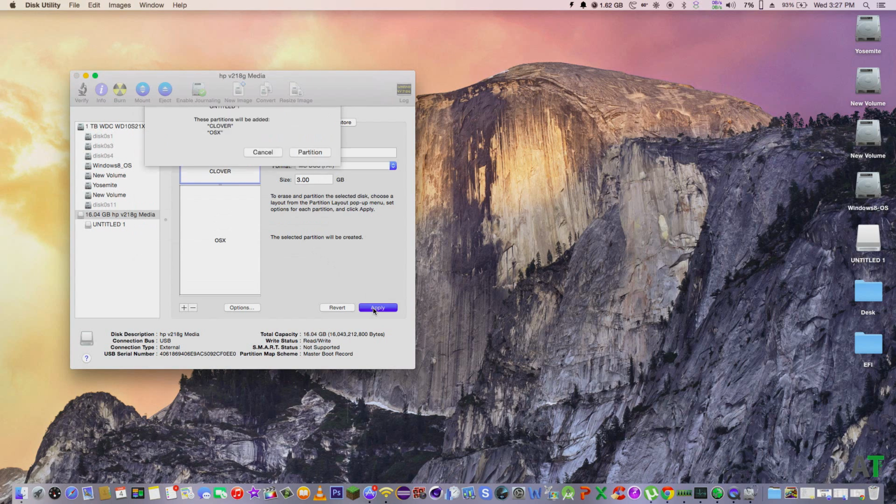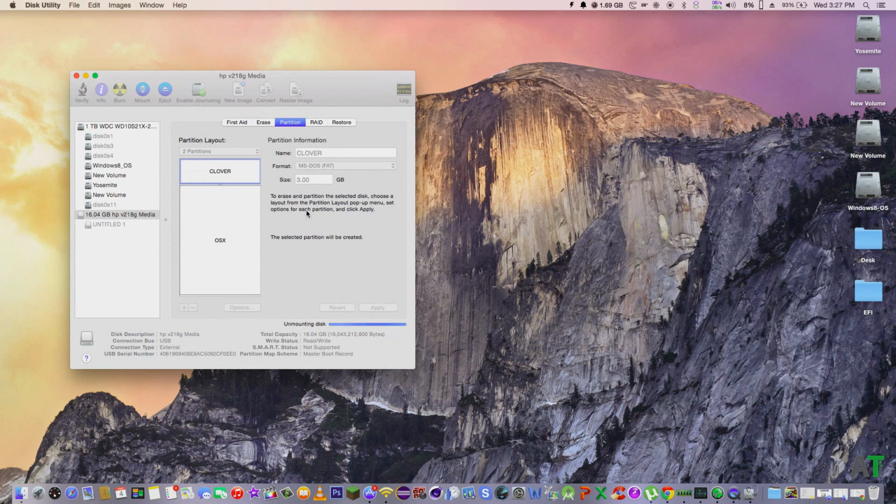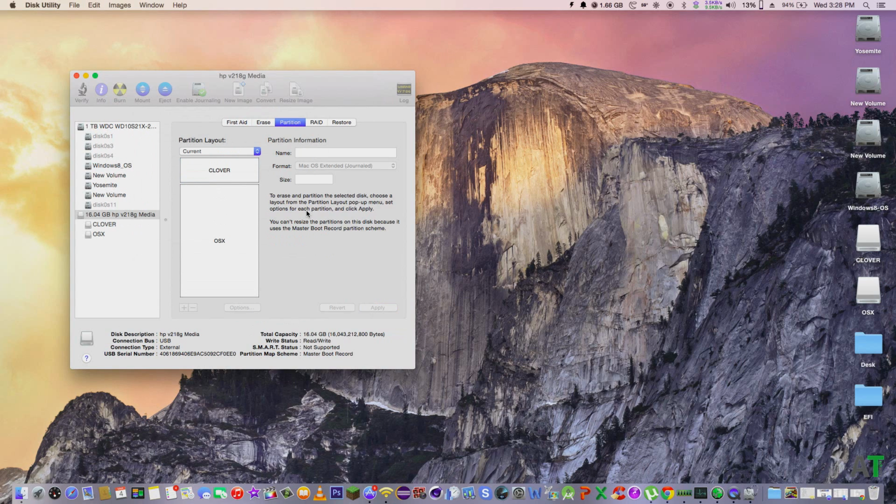It will take a while to create the partition. Once your partition is done, you just need to close Disk Utility for now.